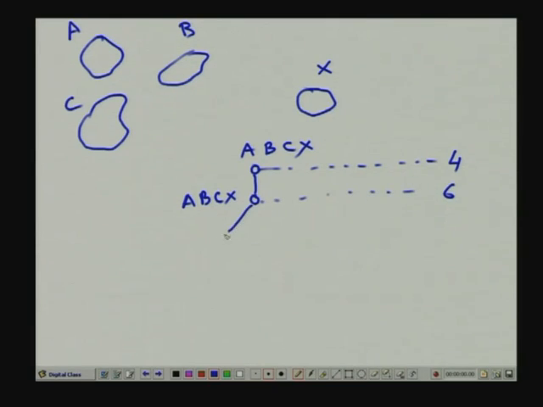Then at the next higher order, suppose at order 8, I find that B is different, but A, C and X are the same. Then if I go for the next order, B will remain different, and here I may find that A and C are similar, whereas A and X are similar, whereas C is different.